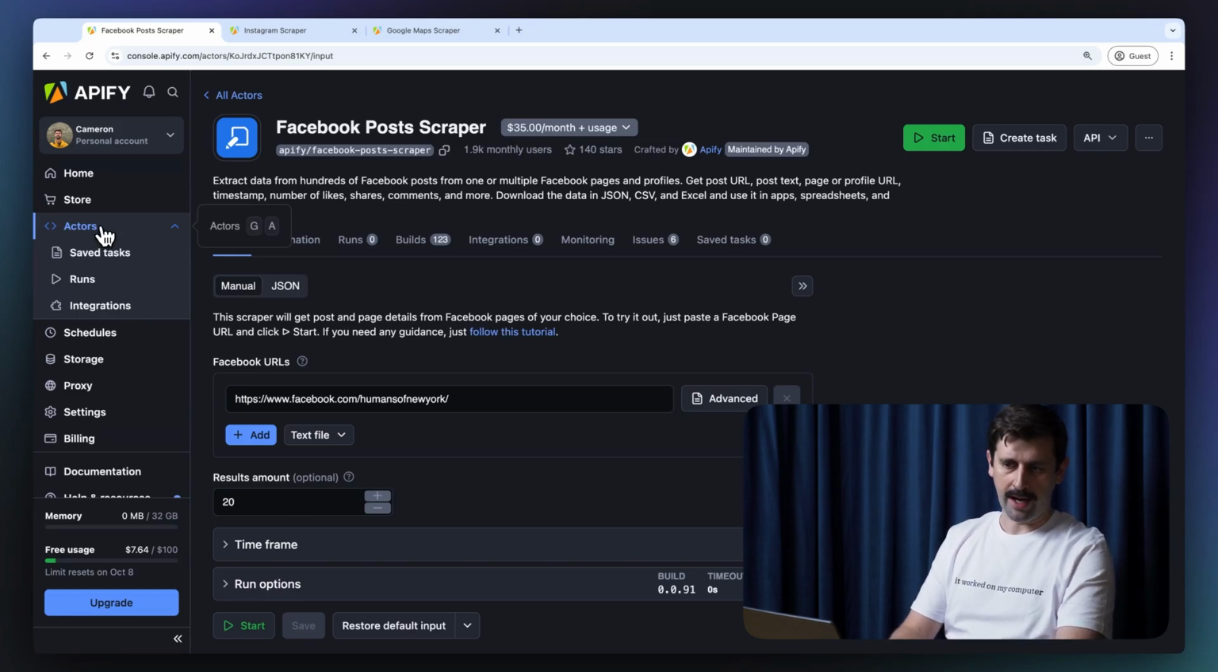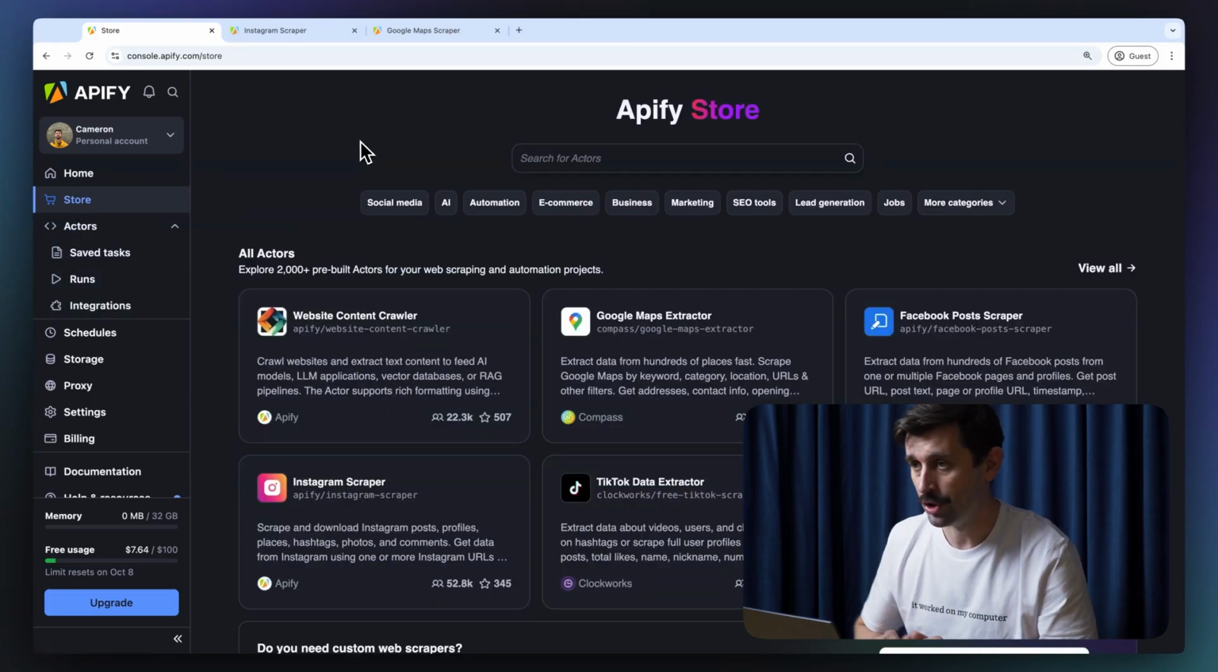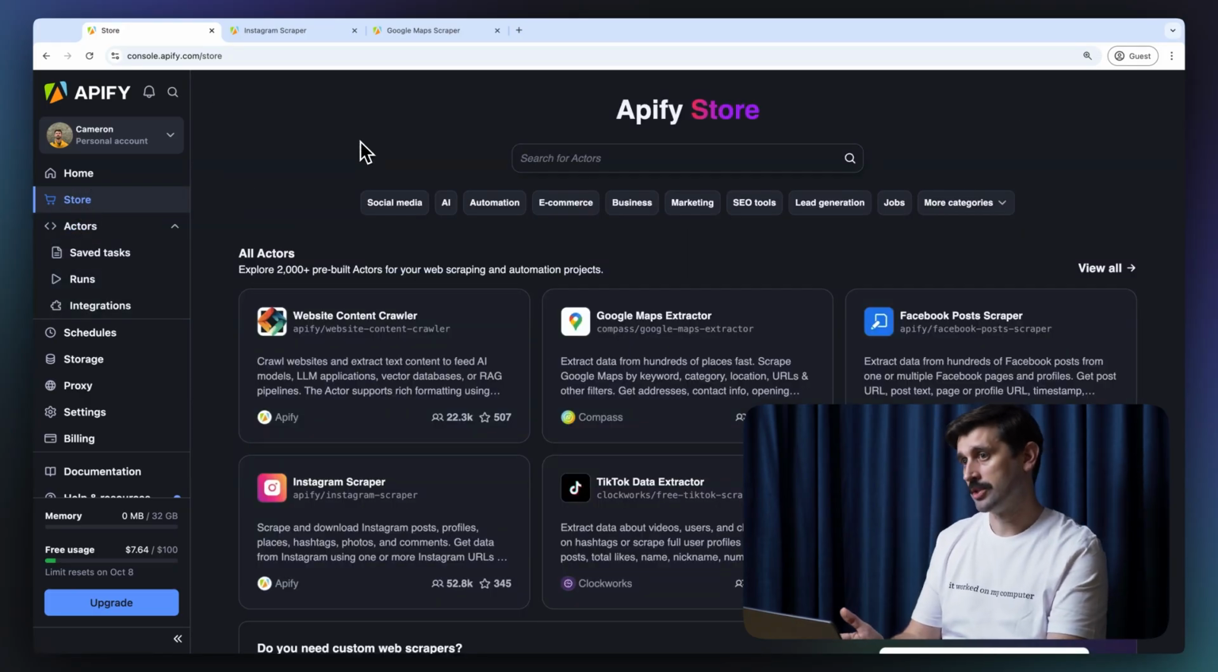Now, every single actor, or certainly any community developer, can choose which monetization scheme they wish to use for their actor. And Apify has a mix of either PPR, pay per result, or pay per usage. I will also say that at the recording of this video, we have a third recurring monetization scheme soon to come, which we are calling pay per event. More information on that in the future.